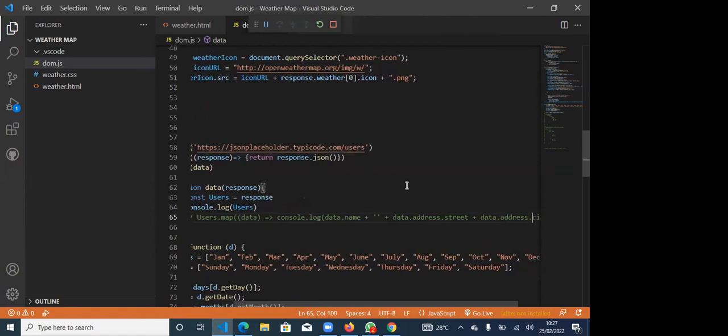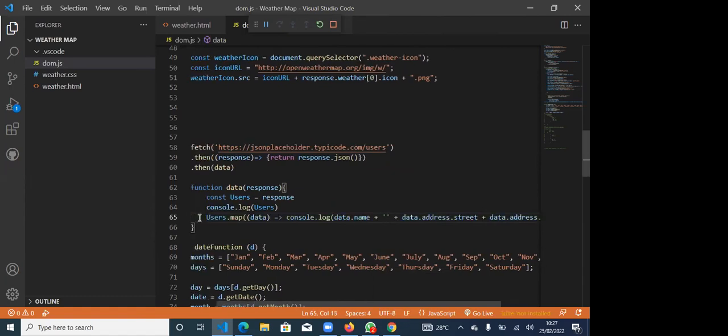Okay, so let's check it now. To uncomment it, just do Control forward slash. Do that same Control again to comment it.